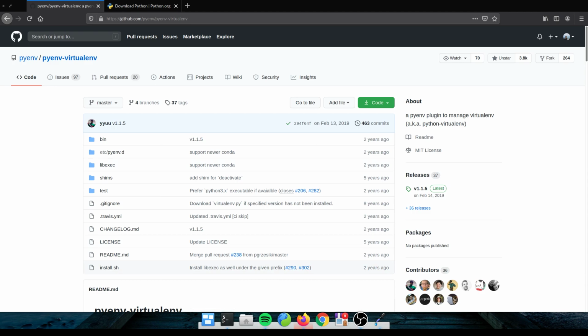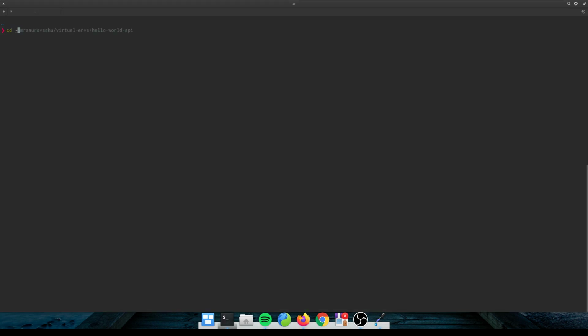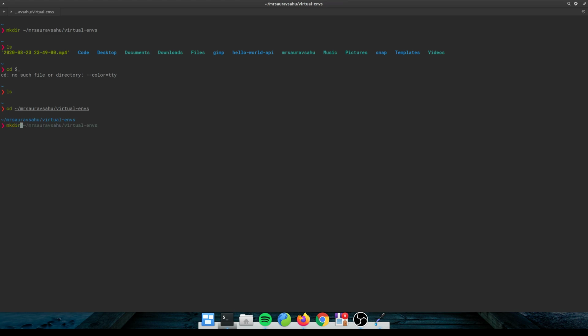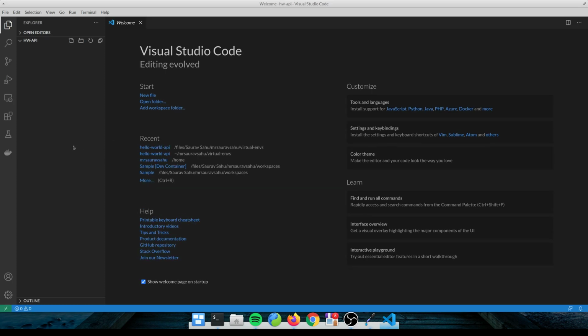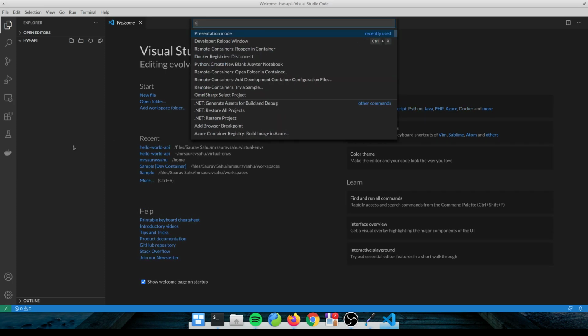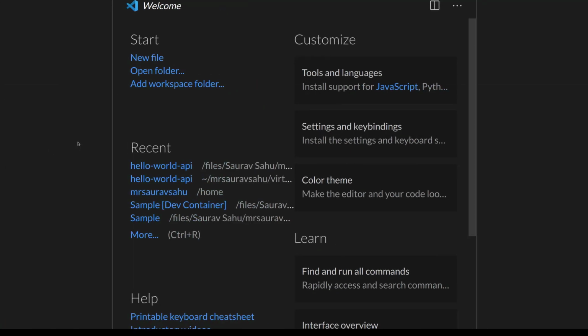So let's check how we can create virtual environments. First, let's create a folder, and let's cd into that directory. Whoops. And let's create a folder. Let's say this is hello world API. Then code dot. So I've opened that folder in my VS Code.